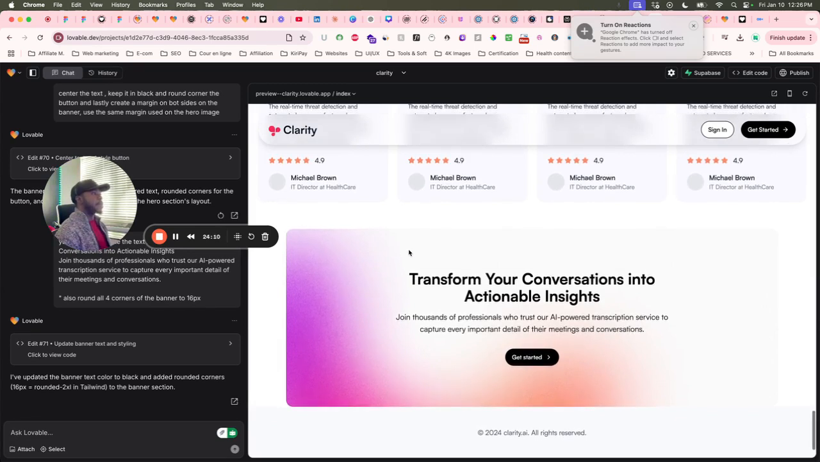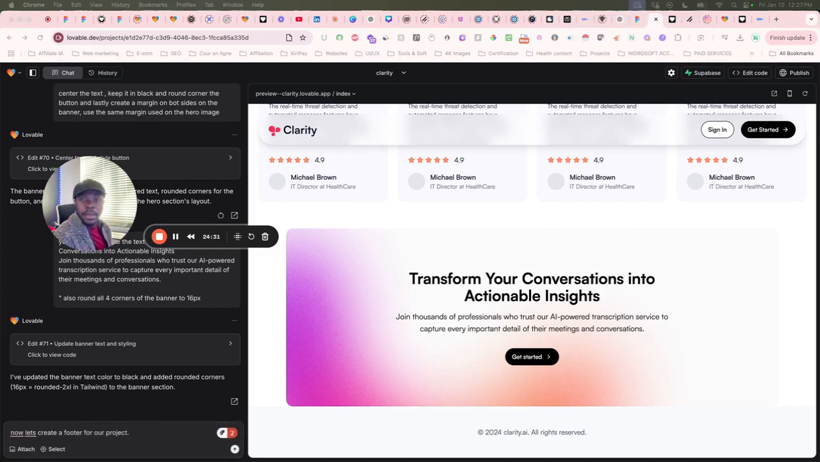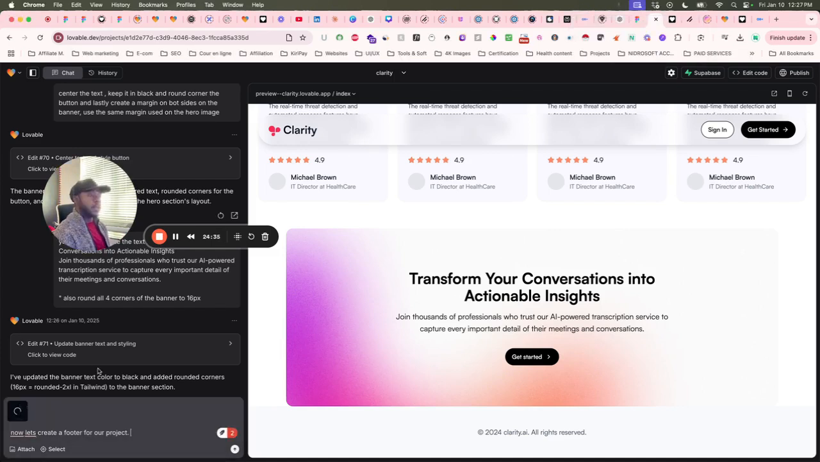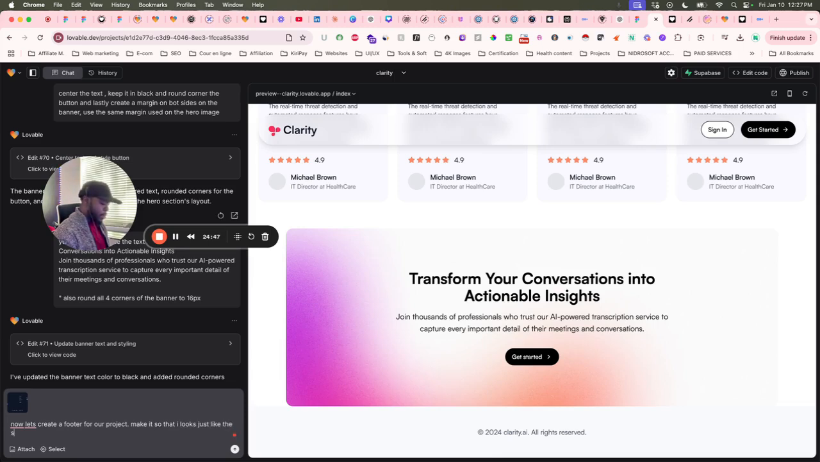And the last thing that we're going to add will be our footer. We already have a footer now. Let's create a footer for our project, so it knows, as I like to give those little details. And I'm going to grab this one and say make it so that it looks just like the screenshot attached, with every single detail matching.